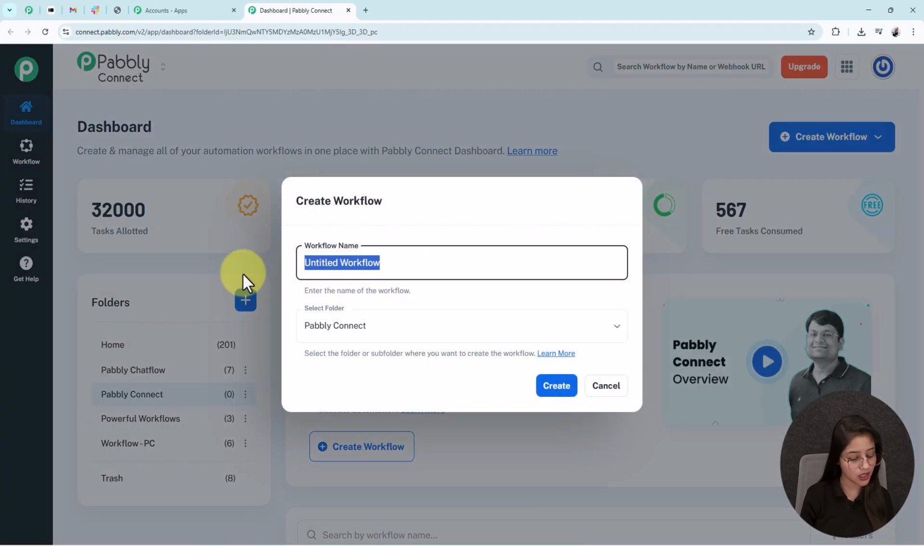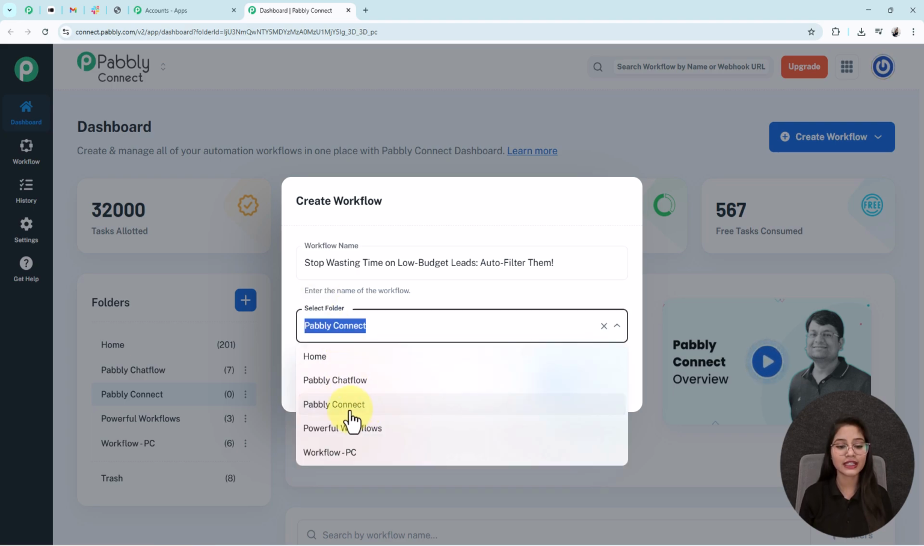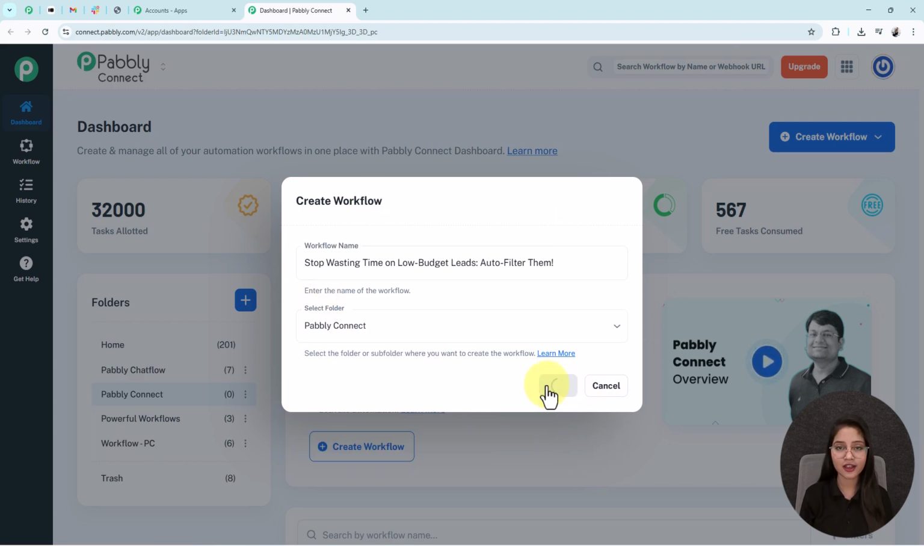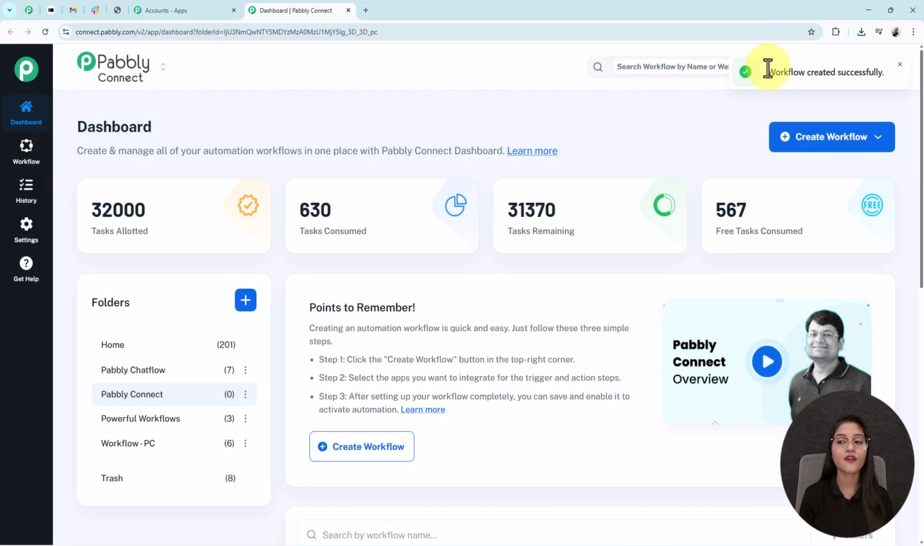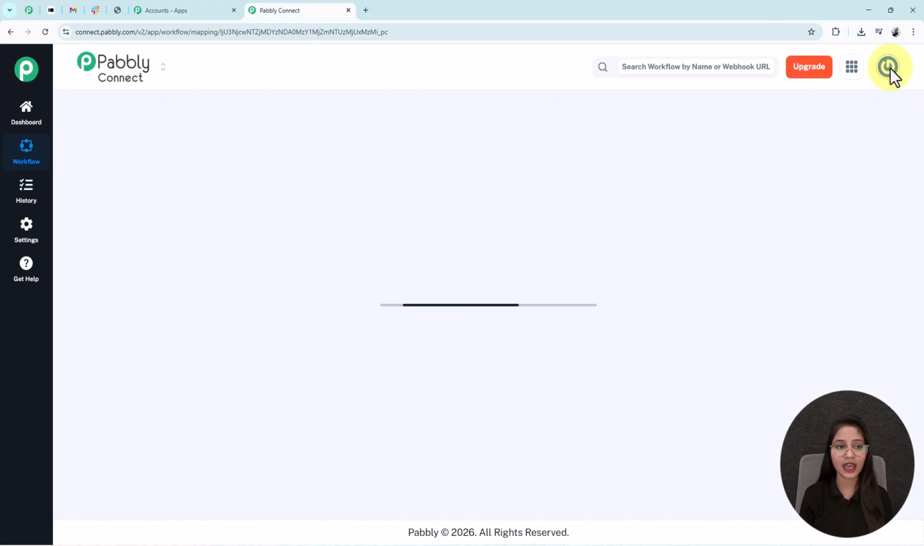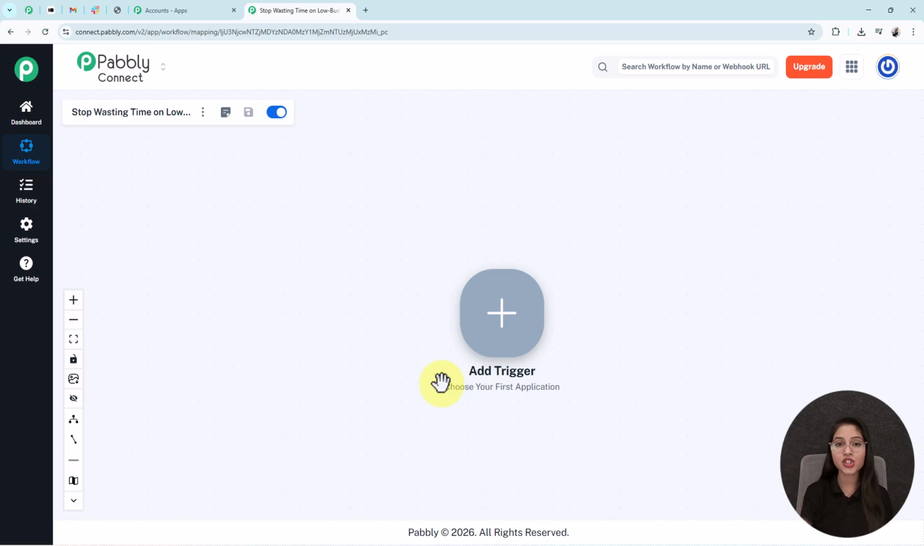Next I am going to enter a workflow name: stop wasting time on low budget leads, auto filter them. Next, the folder I am going to select is Pabbly Connect. After that, I will click on this create button. See, the workflow is created successfully. Now this right here is the most important step of any automation, named trigger.